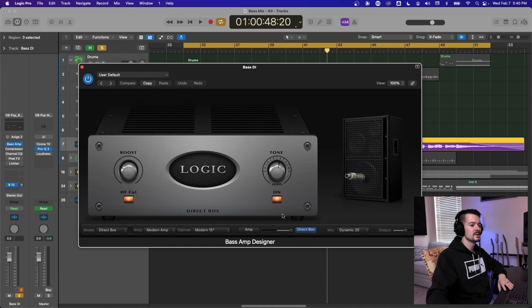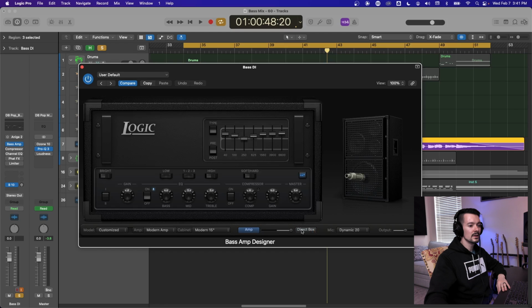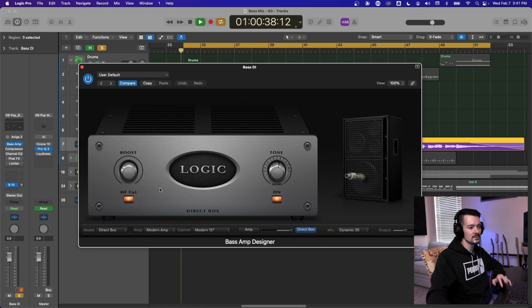So the Bass Amp Designer plugin, if you're not familiar with it, you've got basically whatever you're using really big right here. Down here at the bottom, you have buttons for an amp and a DI box. Depending on if you want an amp sound or a DI sound or a blend of the two, you've got all that right there. So it's a really nice way to kind of get dialed in quickly. Here's just the DI box by itself.